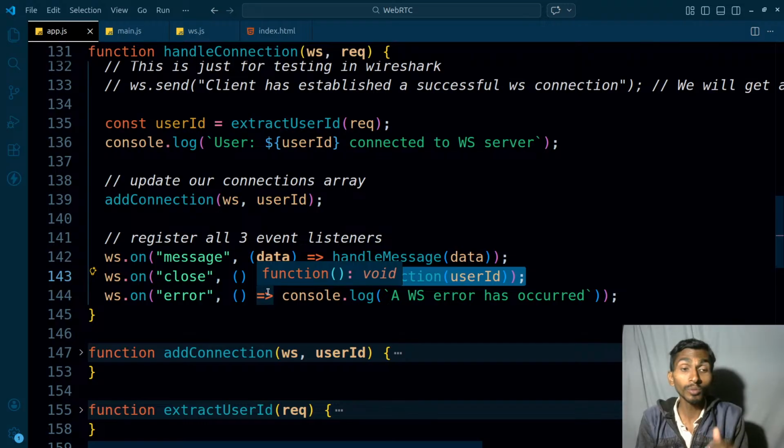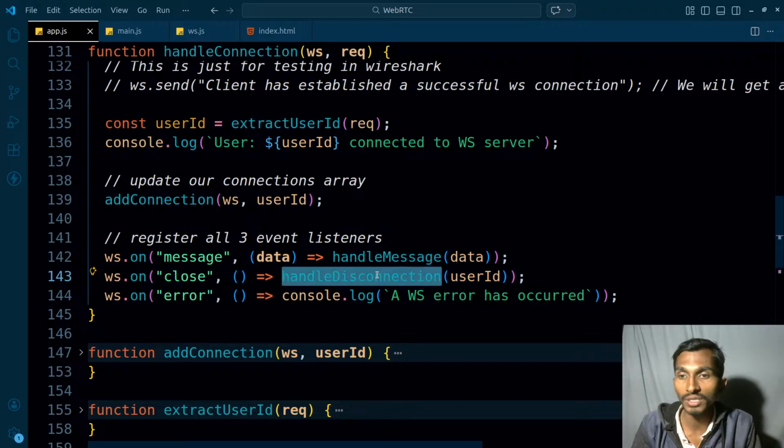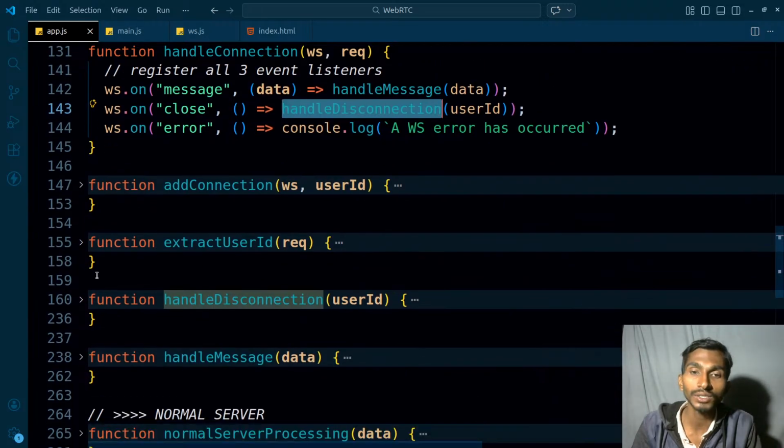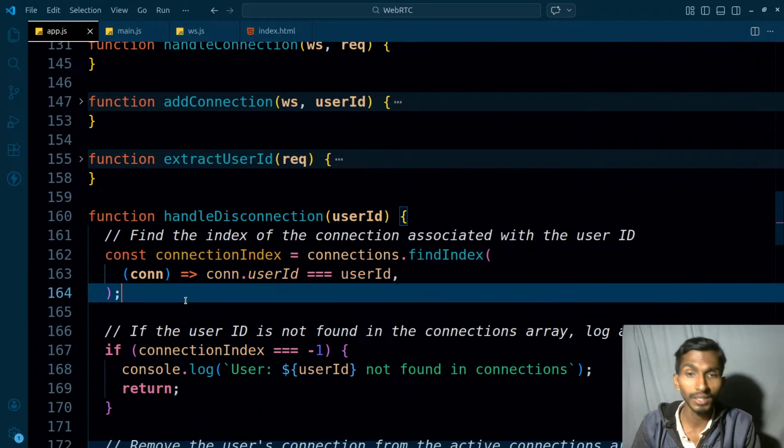Don't remove that room, rather remove the user from that room, because the user does not exist anymore. So these are the things that we need to handle inside handleDisconnection, and we already discussed all these things in detail yesterday. So what am I doing?